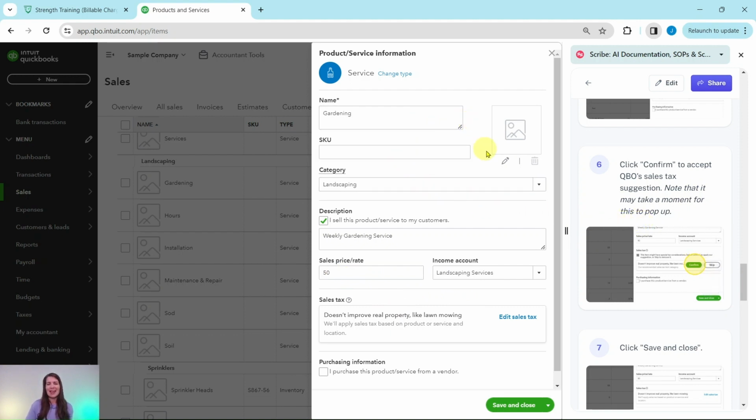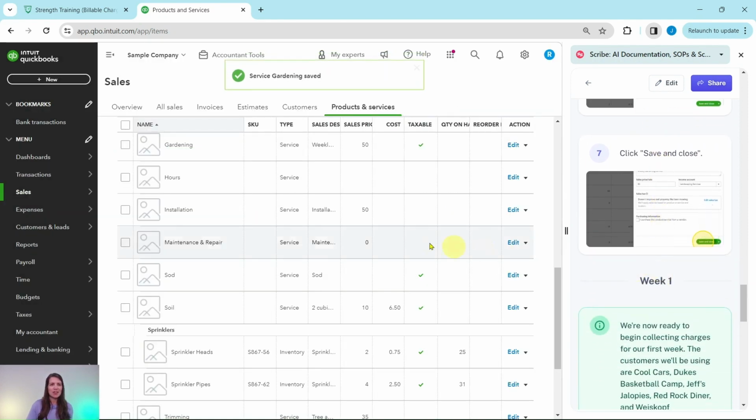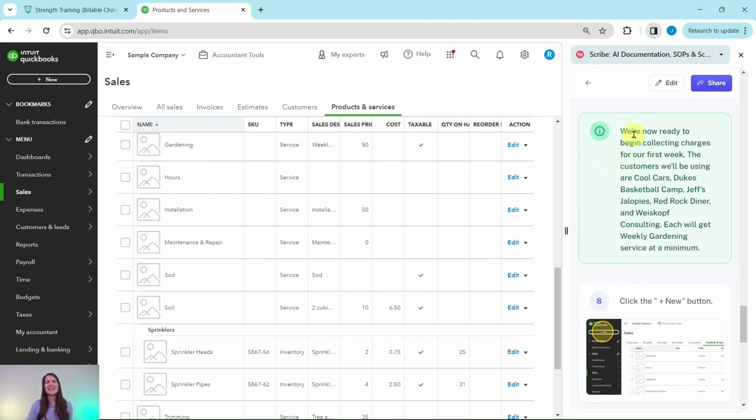But we are all done editing this, so we are going to just click on the green Save and Close button. Go ahead and do that. And now the information that we had just filled in, that sales price is now showing, and it is showing as taxable. All right, so now we are ready to begin collecting charges for our first week.